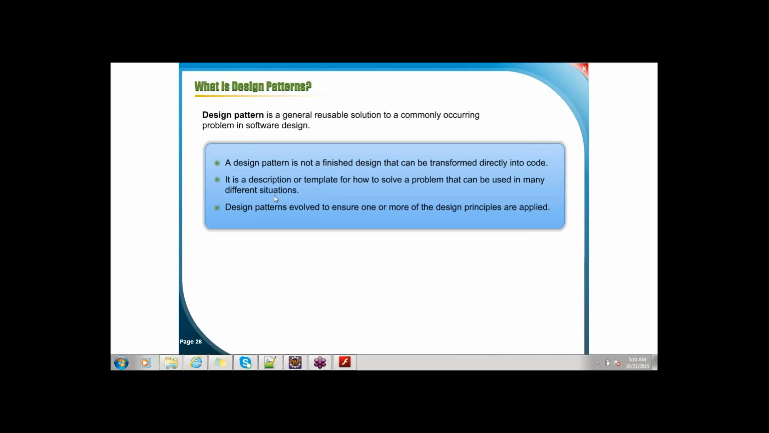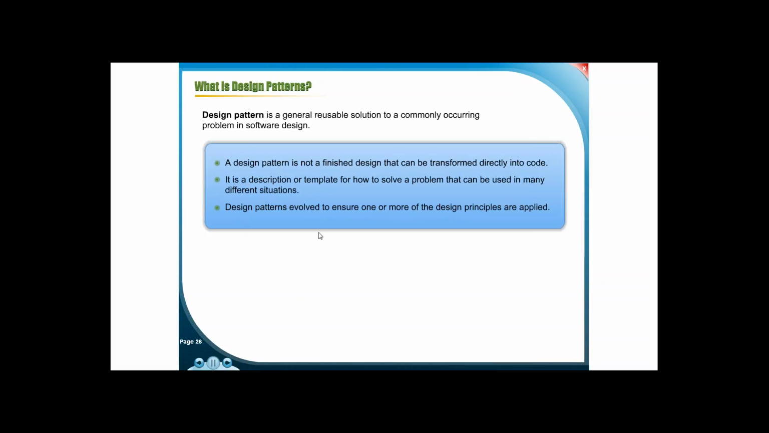Like MVC, there are many more patterns. Design patterns evolve to ensure one or more of the design principles that are applied. While designing applications, there may be some principles, and to achieve them, these design patterns are used in application development.